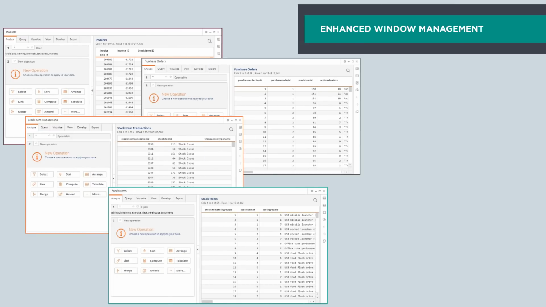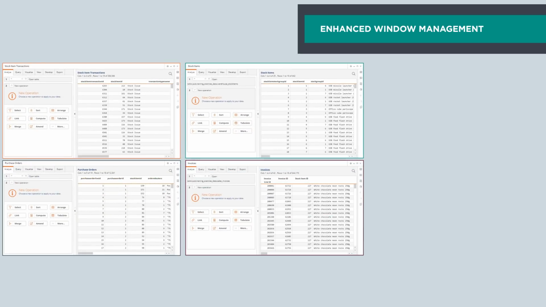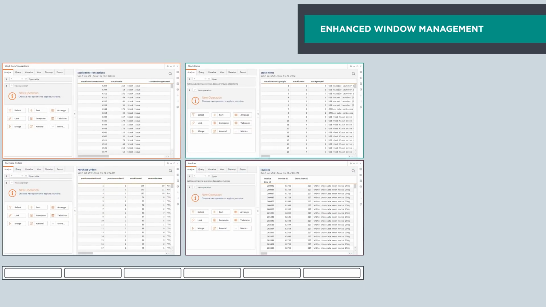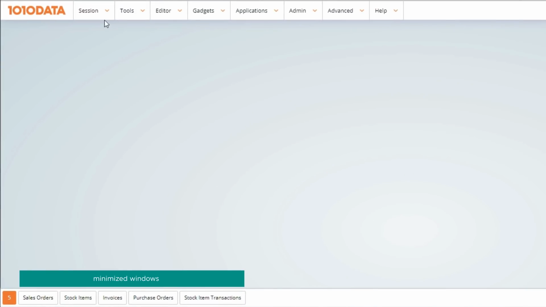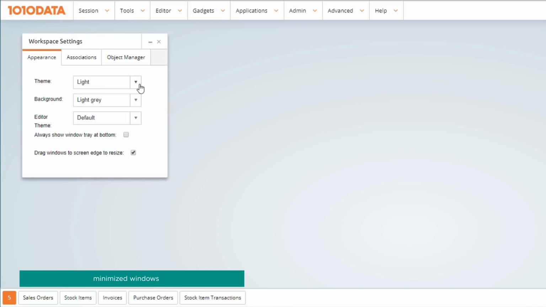Window management just got enhanced, with a few tricks to keep things tidy and provide faster navigation. The new Tab view allows you to access and manage all of your windows from the tray, not just the minimized ones. To enable this view, go to Session, Workspace Settings, and check the Window Tray box.